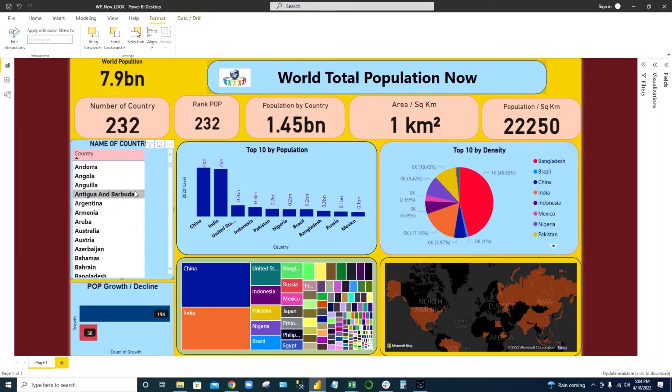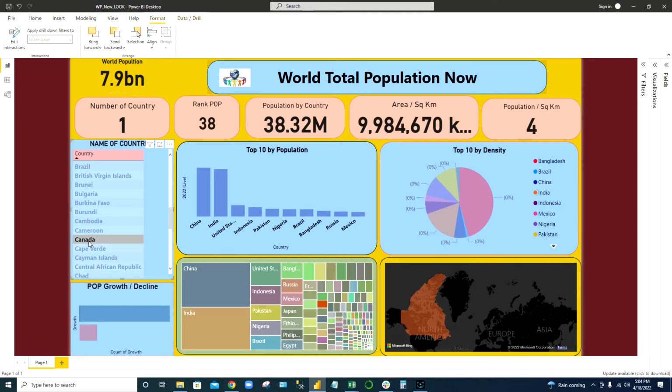Say for example, if I want to see Canada, if you click Canada, you will see it is not in the top 10 population or anything like that, but what is noticeable is that only 4 people live per square kilometer. This is a huge area in Canada, but only 4 people live per square kilometer. Rank wise, world population is 38, and 38 million people live in this country, and you can see the geographical location.